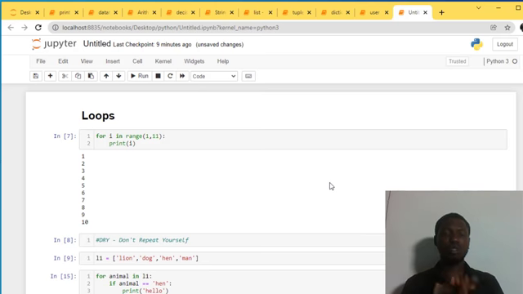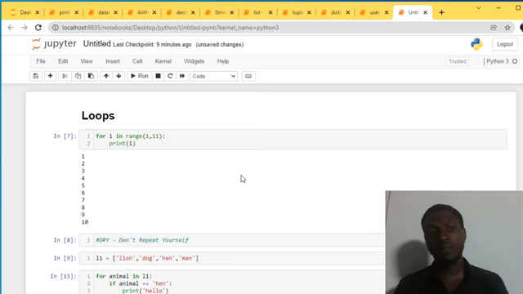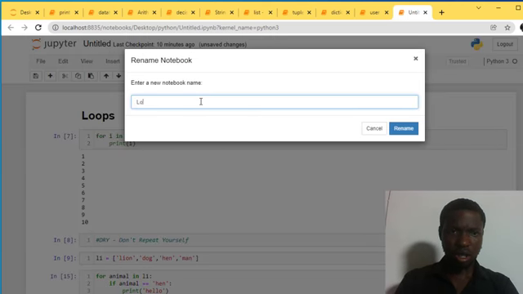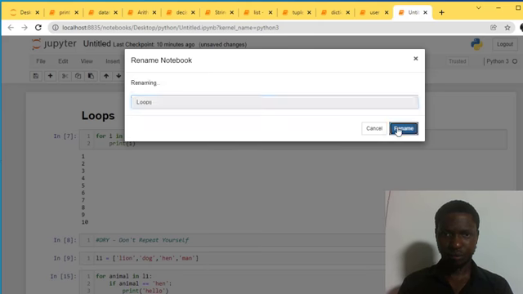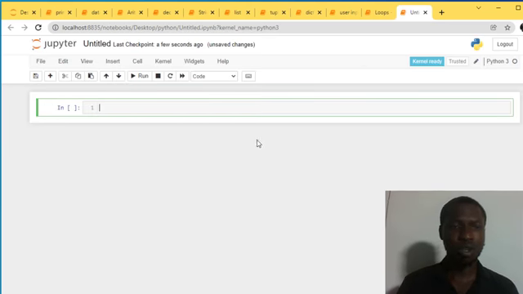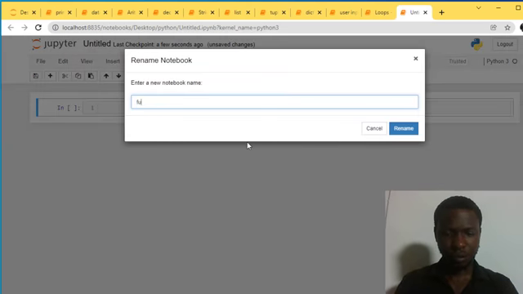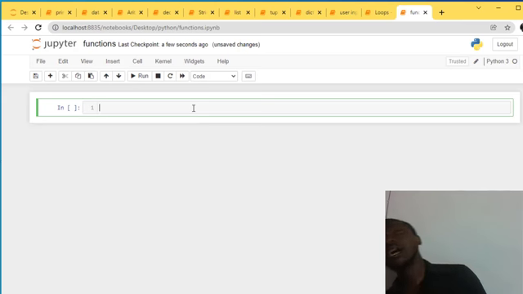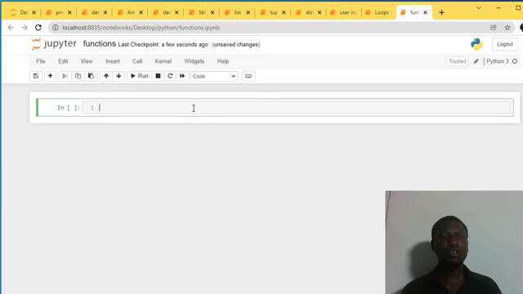The next thing we want to look at is something called functions. Every programming language has functions. Okay, so I'm just quickly going to rename this to loops, then File, New, Python 3, and let's call this functions. So, functions. Now why do you need functions? You need functions to actually encapsulate your program. So functions are used for program encapsulation.